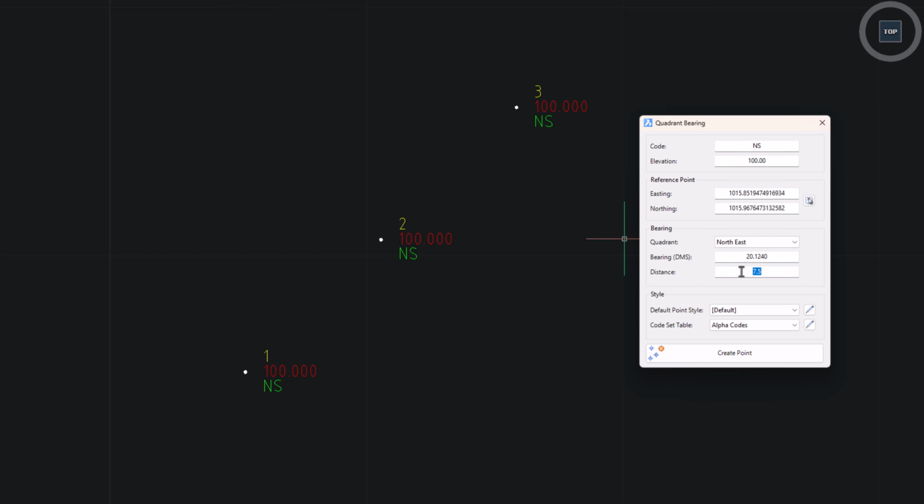I can change the distance to 5.5, and I can even change the quadrant bearing if I wish, changing it to southeast quadrant. I can then go and create points to update that as needed. This can be a very handy tool for entering points via the quadrant bearing.